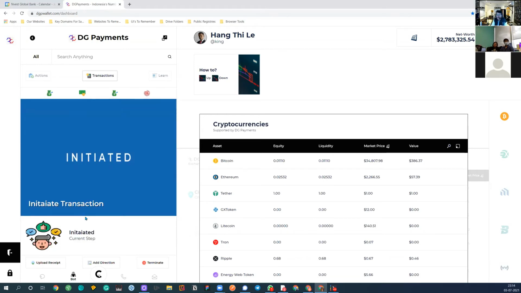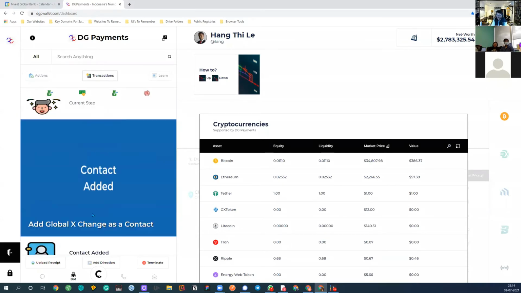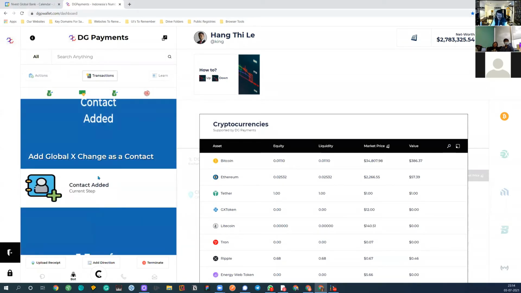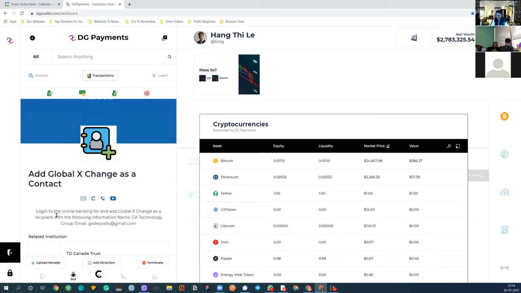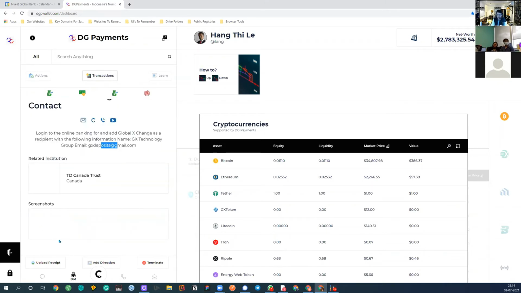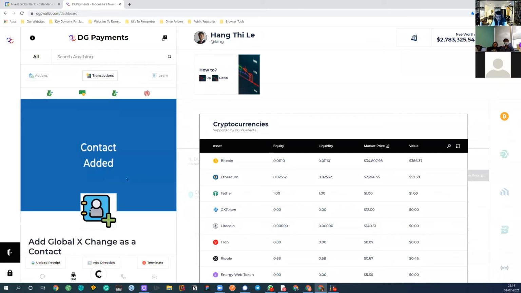So the first thing you do, which is the current step, and you already did this, right? Which is initiate. Okay, job step 1, done. So now step 2 is add Global Exchange, in this case, or whatever it is, as a contact. If you click on that step, it says log into the online banking, whatever bank you're with, and add this email as a contact. And we can add screenshots, we can add videos if we want to be very clear, explaining everything to them.